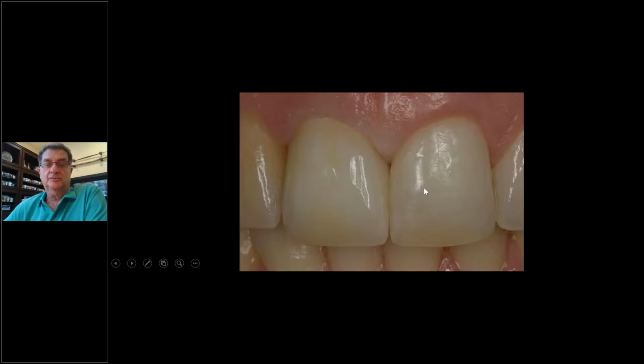In this case it was a flapless extraction, ice cream cone technique. 4 months later, I placed an implant because the CAT scan showed I had enough bone regenerated and the buccal plate was there and I could put it to the palate, and this is what we end up with.